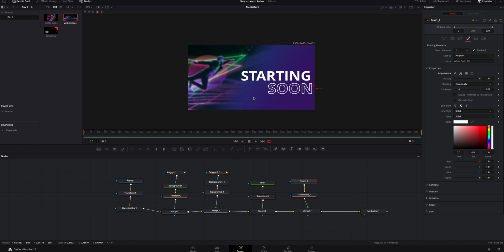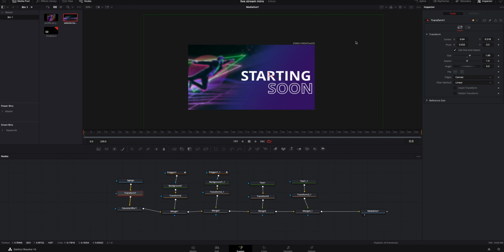If you want to change anything, you can click back on like the background transform. You can size it up, move it around. Maybe the gradient of the color coming from the side is a little too much, so feel free to click on things and change things as you see fit. I just think that looks pretty good for this tutorial.